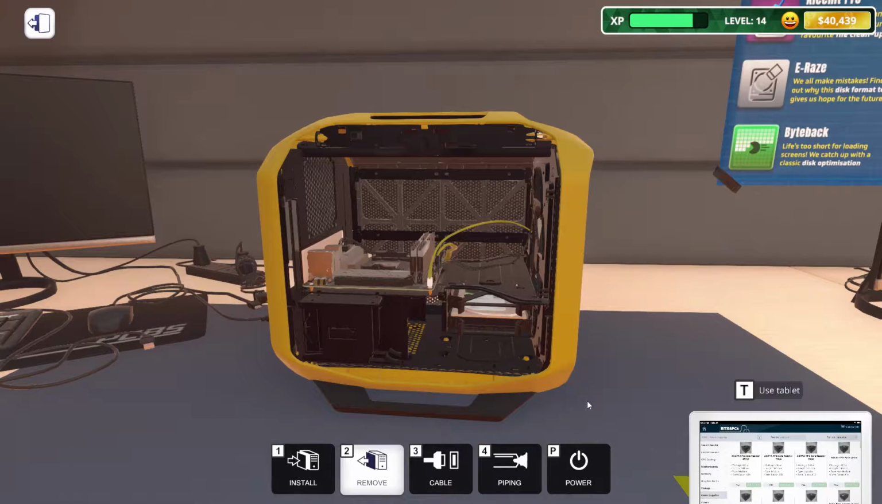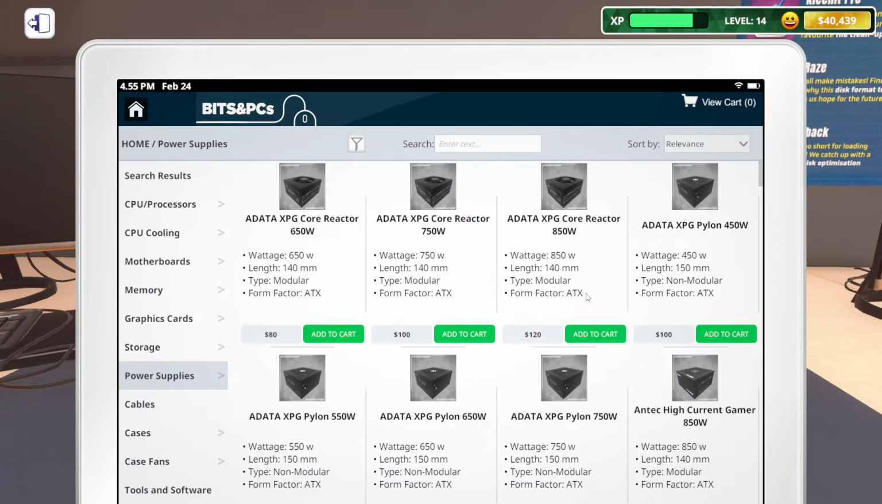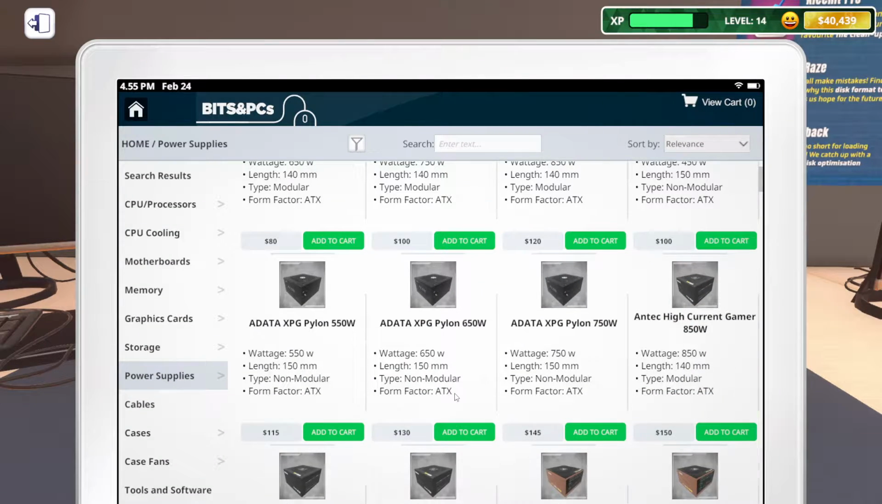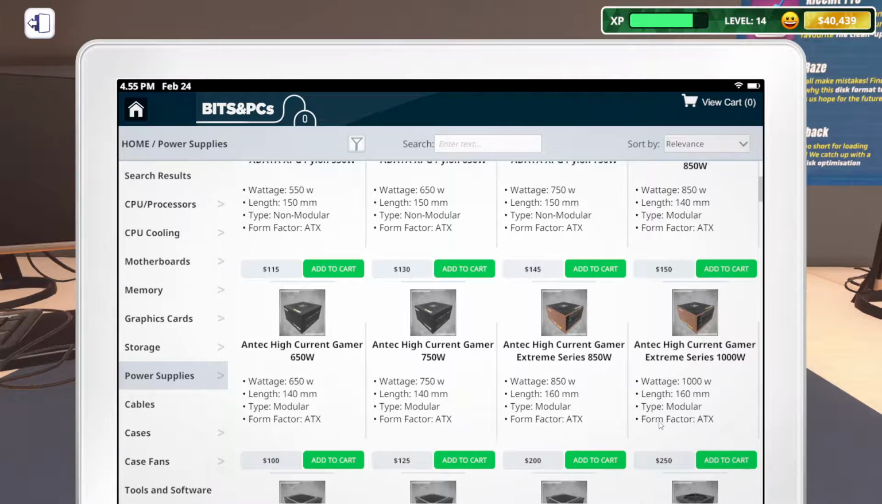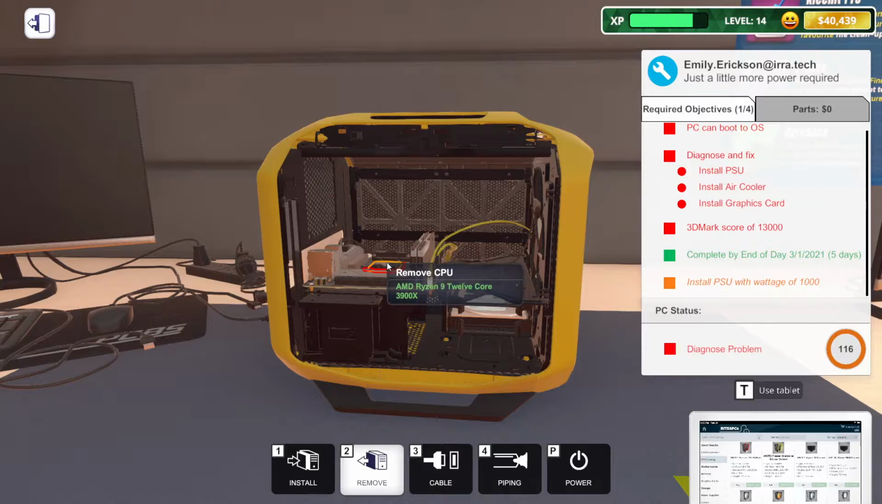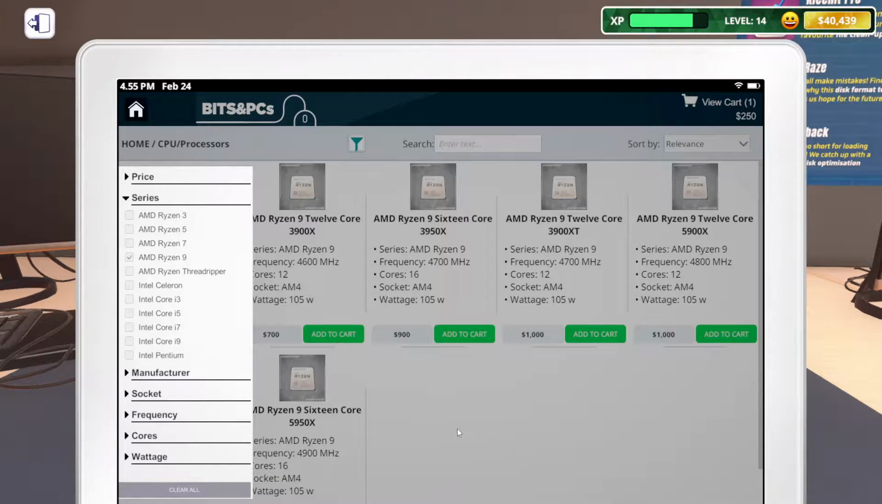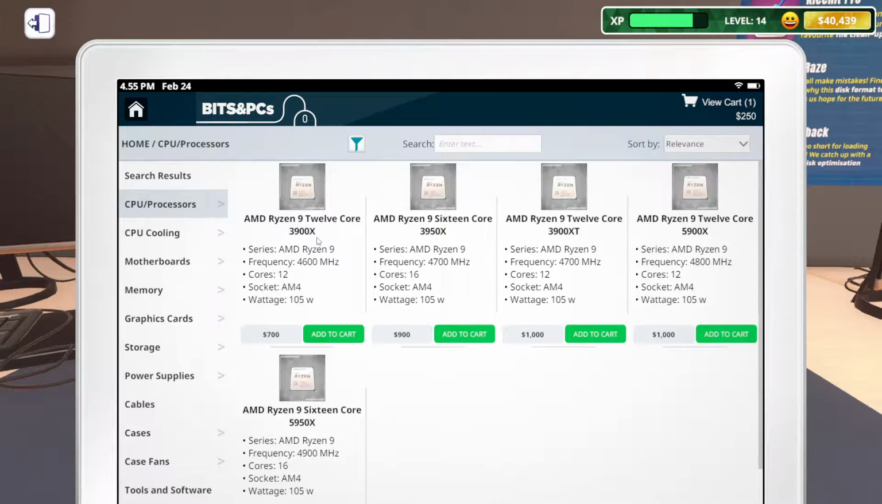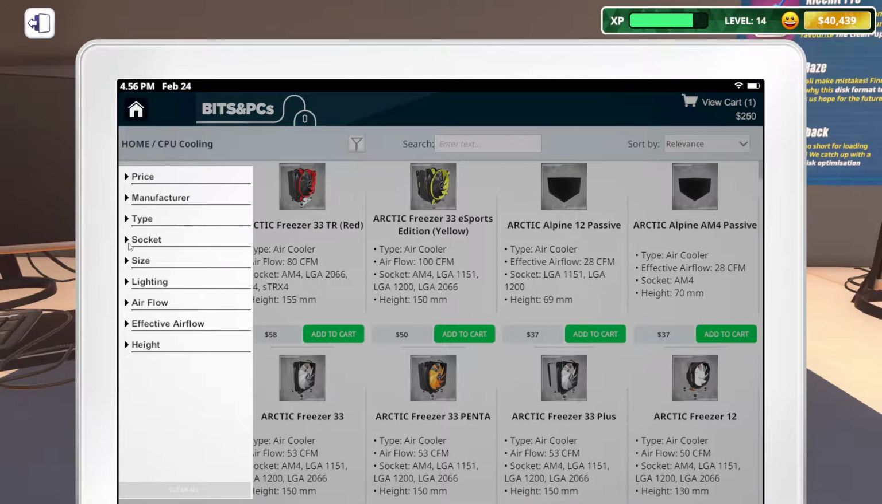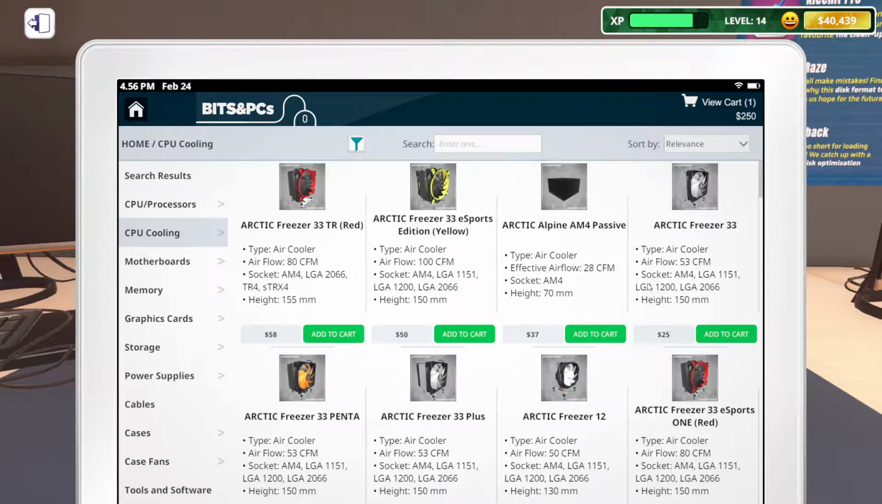Let's start off with the power supply. They want 1,000 watts. That's doable. I mean, it's inconvenient, but doable. Extreme serious. There we go. They need CPU cooling. They have a Ryzen 9 12 core. Let's find that. We go Ryzen 9 12 core. Here we go. That is AM4 socket. So we go cooling socket AM4. Find something that'll fit. Will this fit? Hopefully. Add to cart.